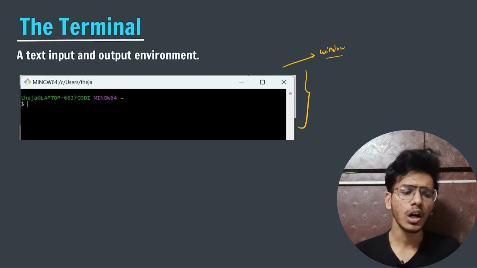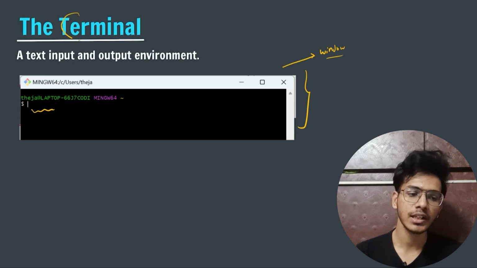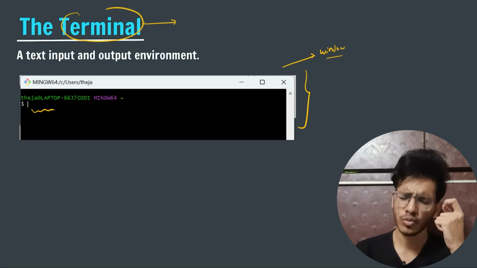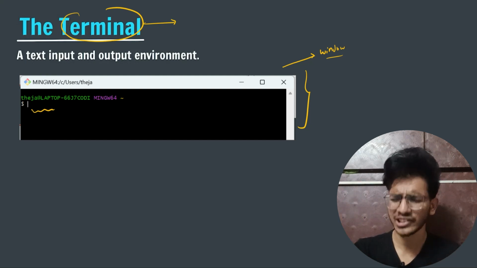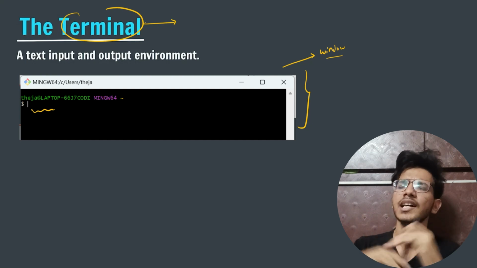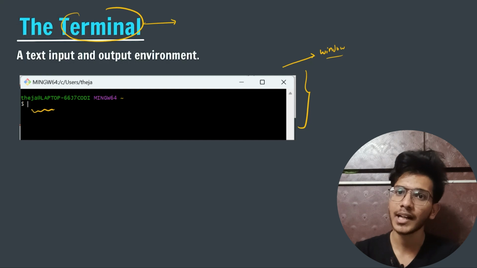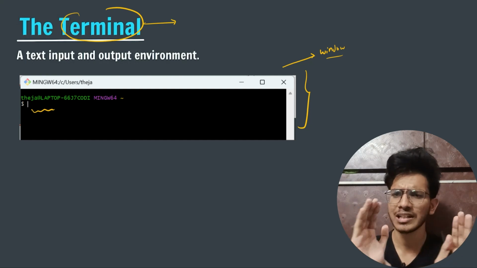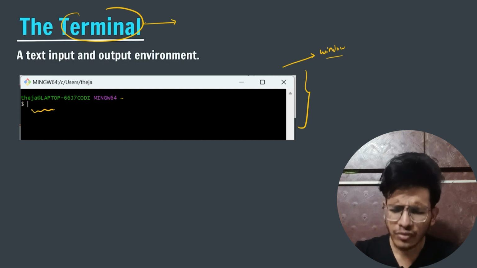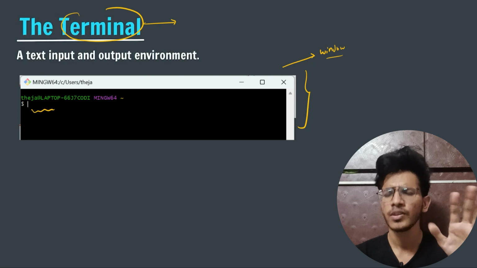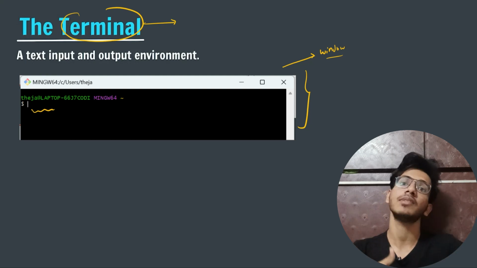So here we will write some text, and the terminal will give some output. The thing you need to remember is that a terminal is a window, or an interface, in which we write some text and get some text out of it. Now you might ask, okay, we have understood that the meaning of terminal is a window in which we write some text and get some text out of it.